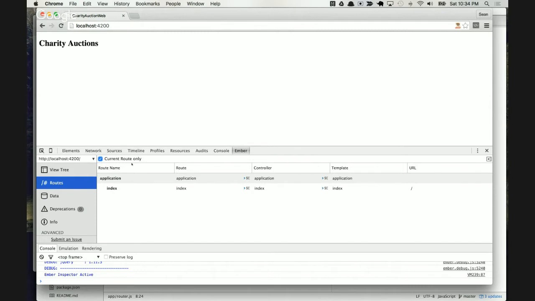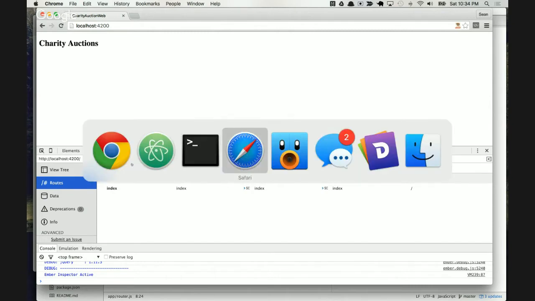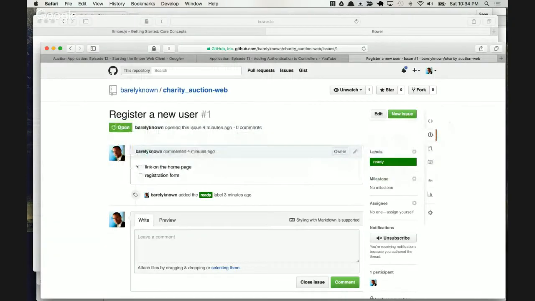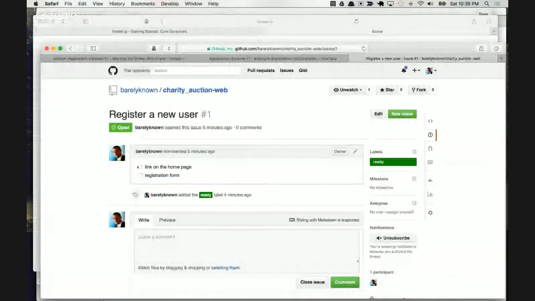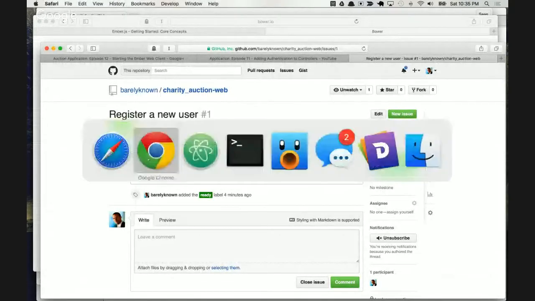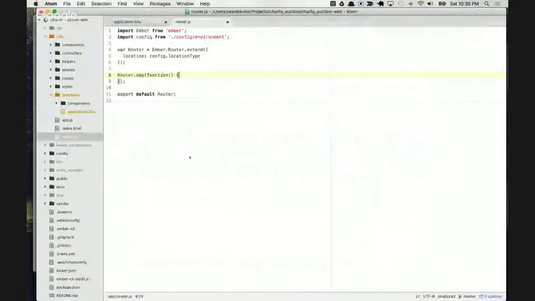So let's get our first to-do out of the list, which is we want to link on the home page to the registration form. Does this really need to be the first thing that we need to do? I don't know. No, yes, maybe. We're going to need to do it, so let's do it now.